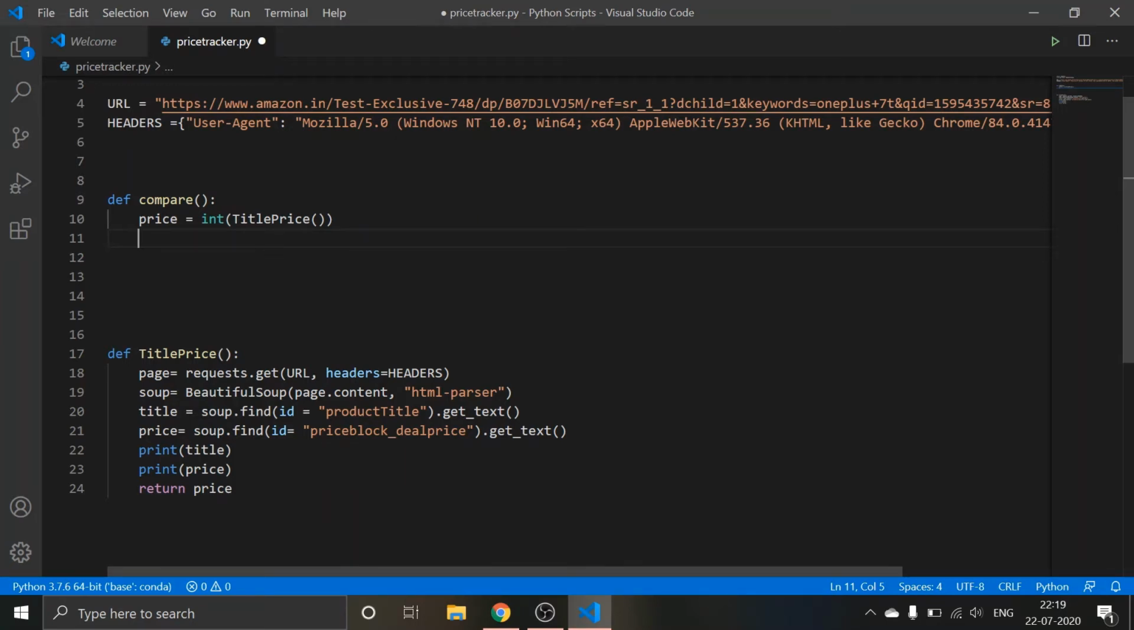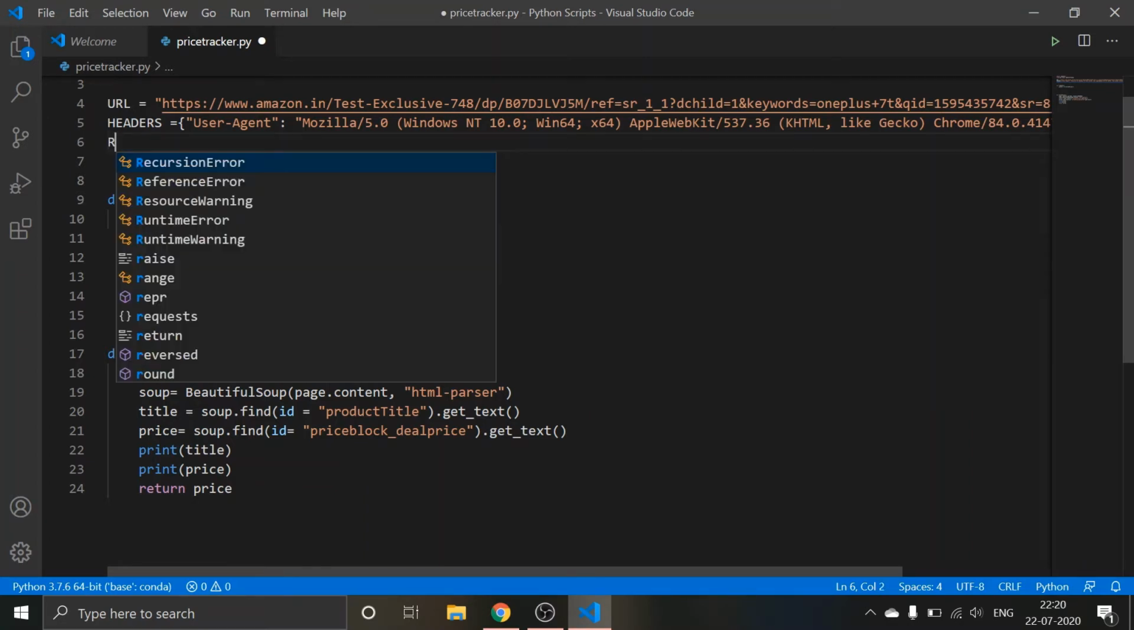Here I'm writing that if the price is greater than the wanted price, then I should receive an output that the price is still the same. If the price is below the wanted price, I want to receive that the price has been dropped, and I should receive an email immediately with this link. So let me keep that wanted price or required price.